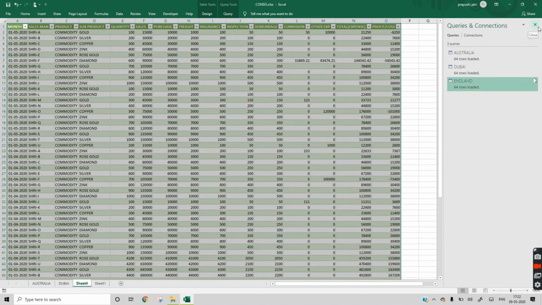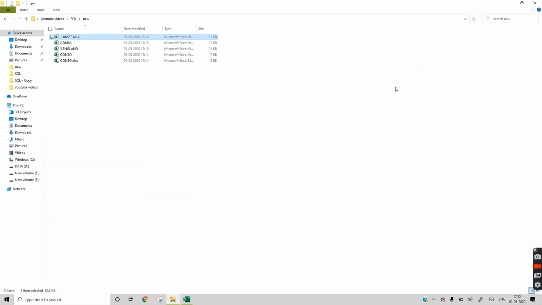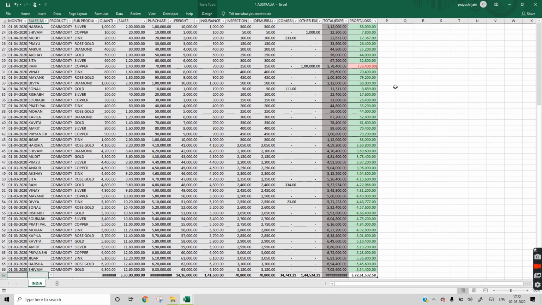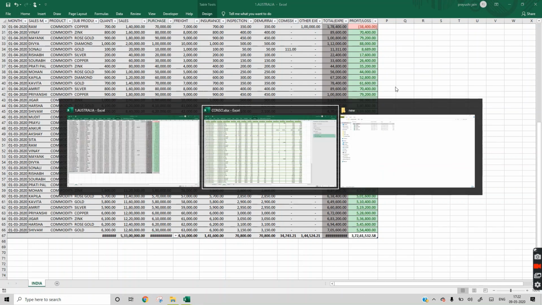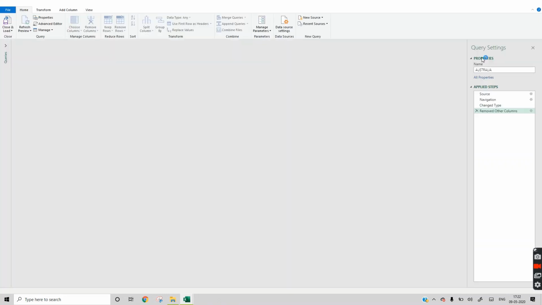Now we have imported all databases, but one thing, as you can see, there is a last line of total. So whenever you want to consolidate, you don't want this sum total or data from this line to be merged, because otherwise it will not show proper information. So what we will do, we will remove this last line.